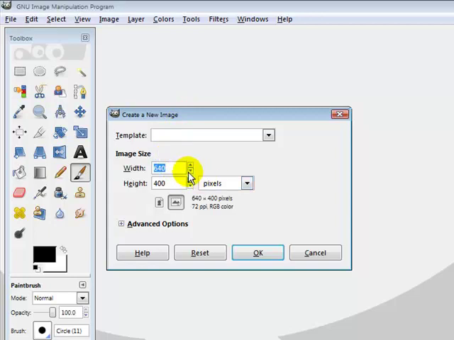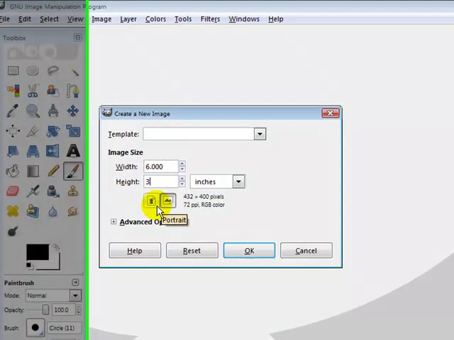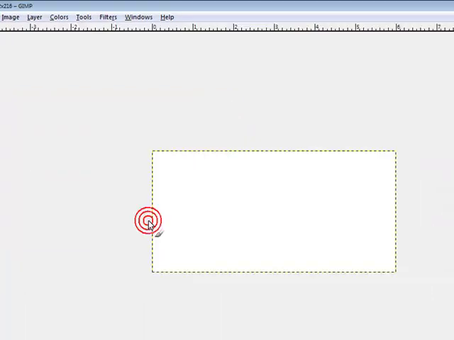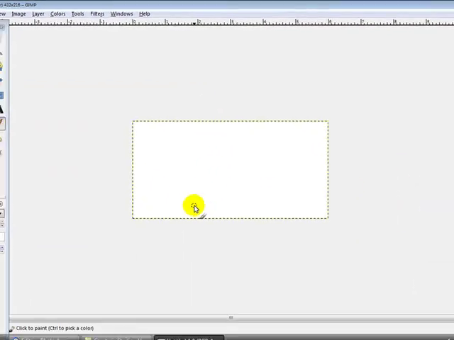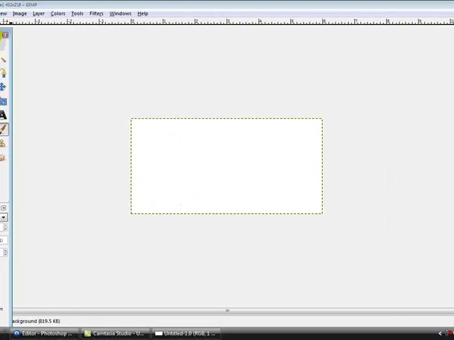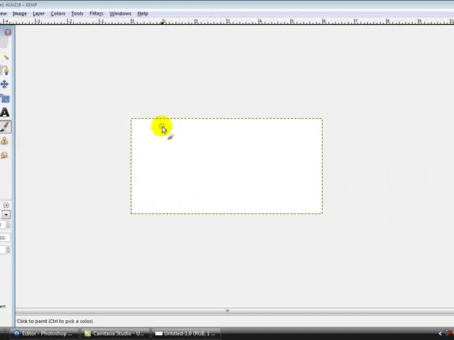So here you can set your pixels or your inches, millimeters, points, whatever you'd like to work with. Right now I'm just going to put 6x3. And then you can change portrait or landscape here. And then click OK. So it brings up your template here. Now the first thing we want to do when we make a watermark is to make this background transparent.